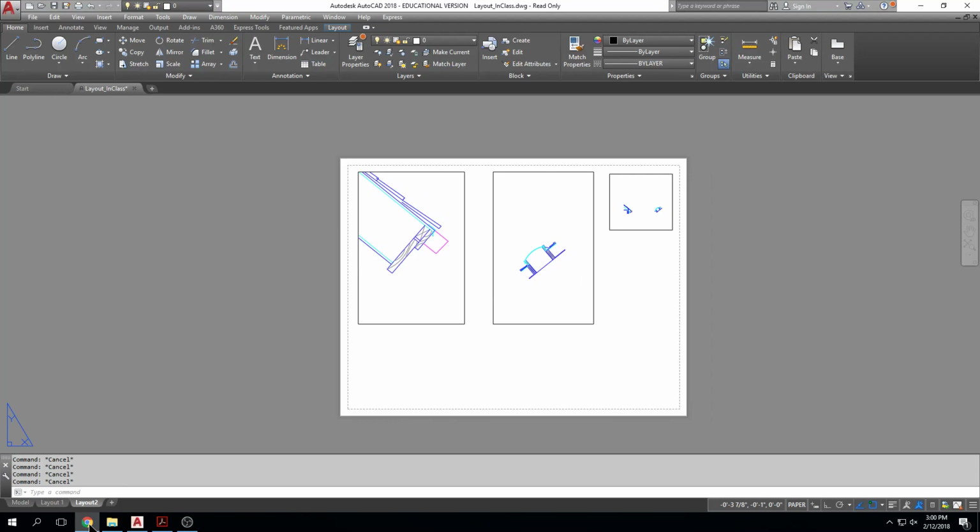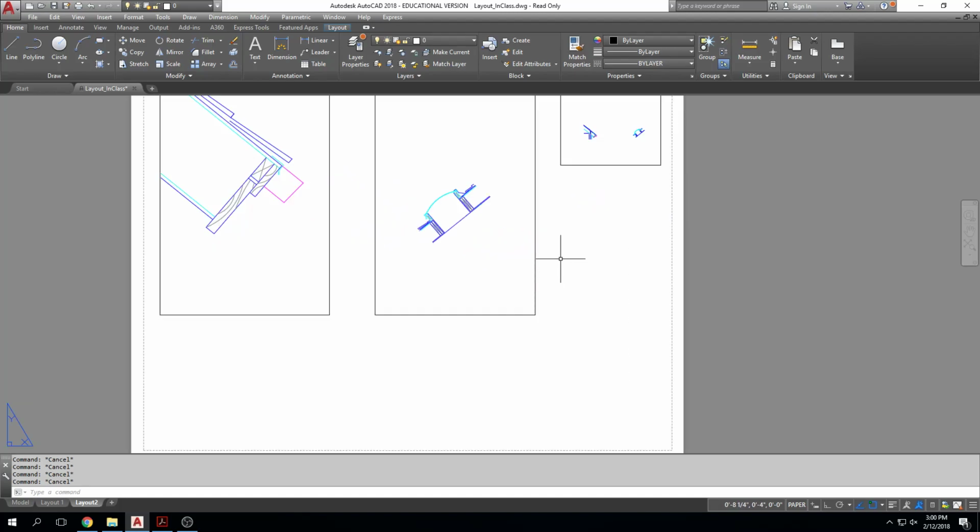Okay, let me make sure I'm not forgetting anything here. All right. So number 1, how do we create a new layout tab? How do we size our piece of paper? How do we cut holes in our paper using viewports? And then how do we print, right? Which is what we're up to today, okay? So the first thing I want to talk about today is how to create a new layout tab, all right?